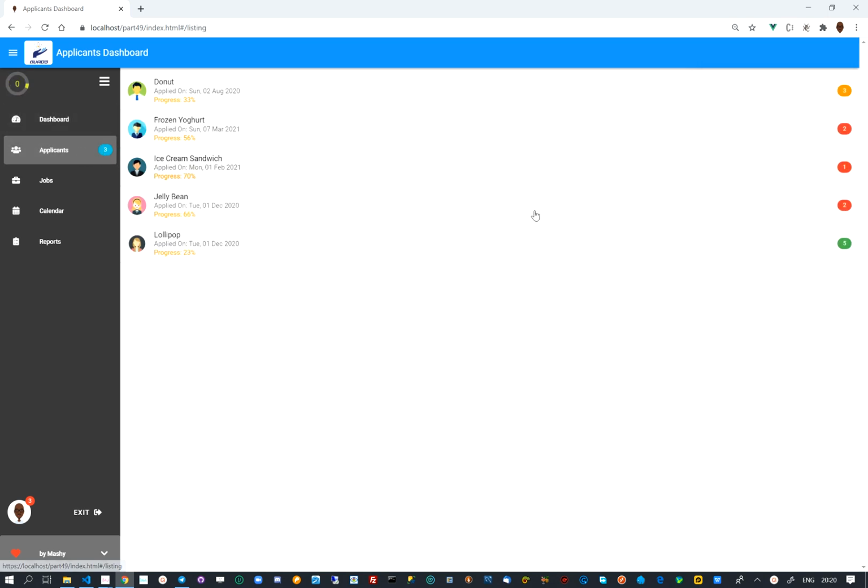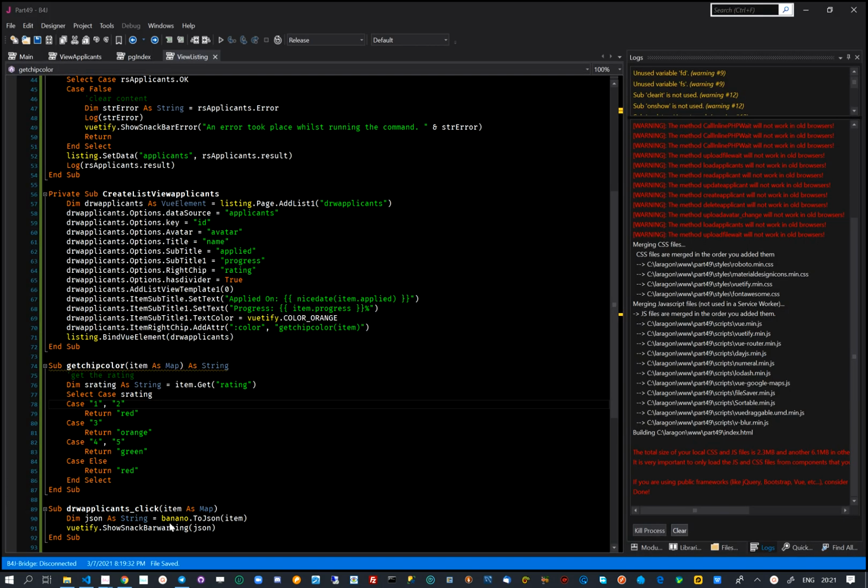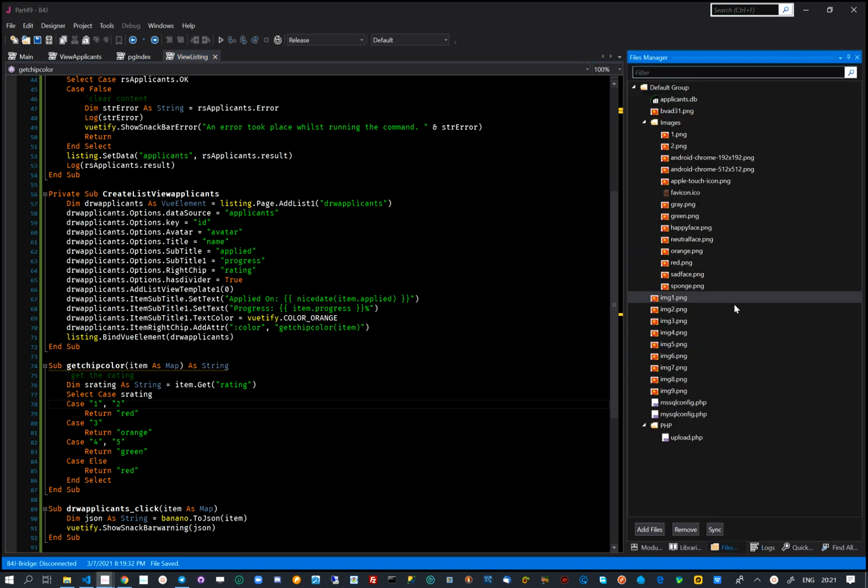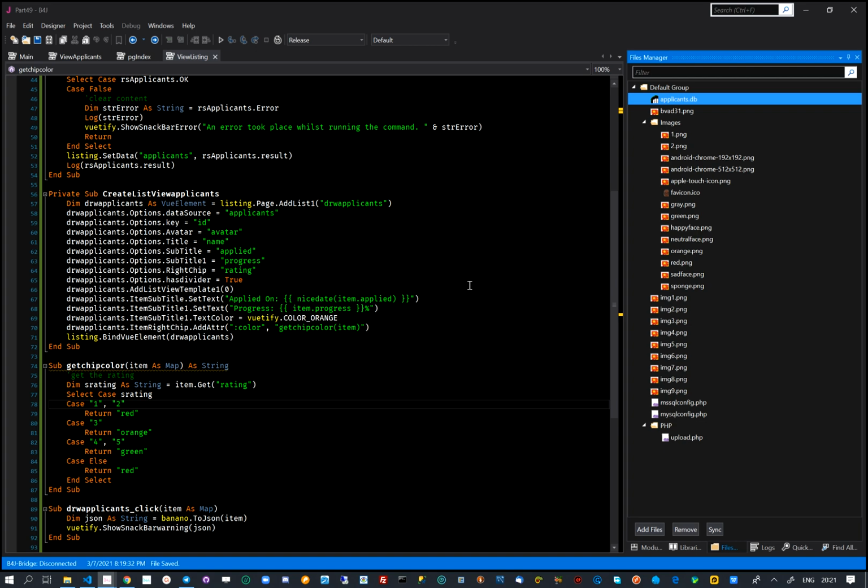We have just changed one of the ratings to be 5, meaning we want a green chip. We have also added an orange subtitle for each of the items. Let's open our database to explore the schema for the table.